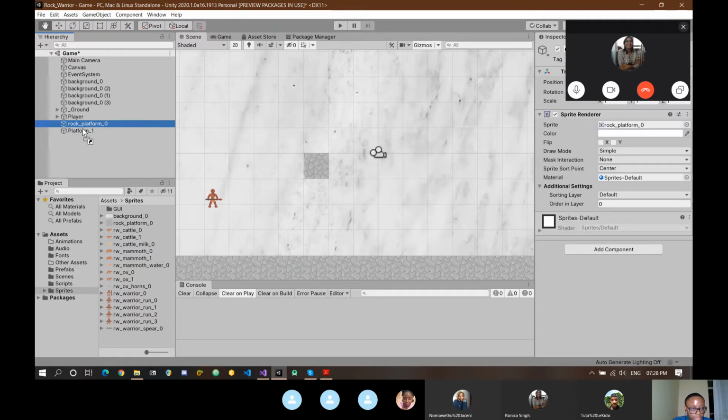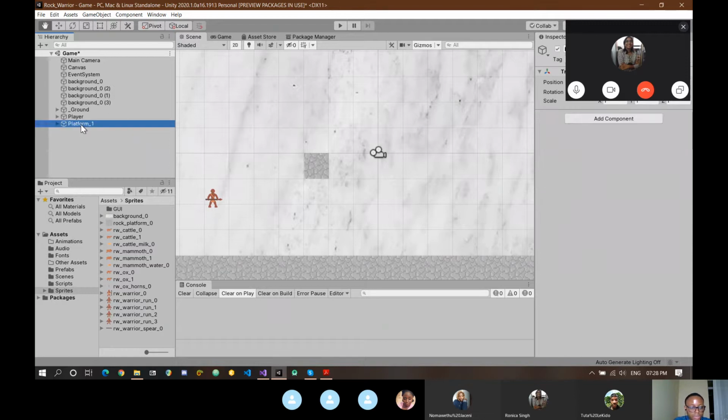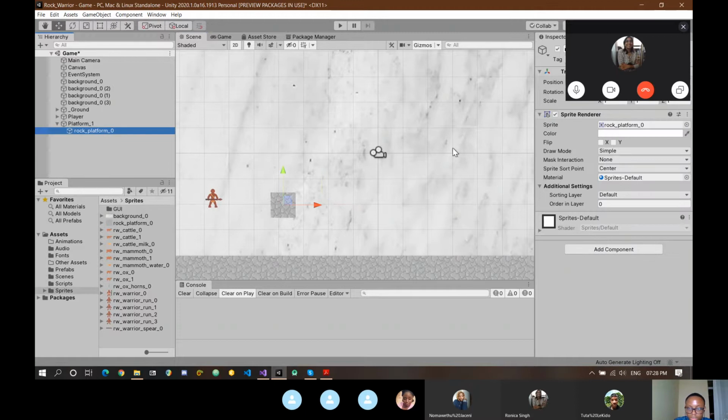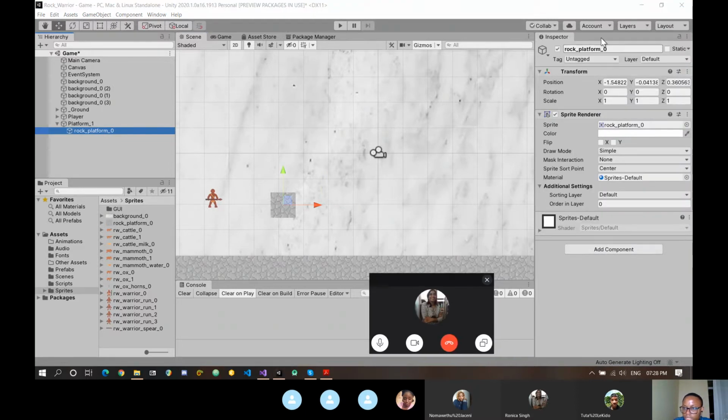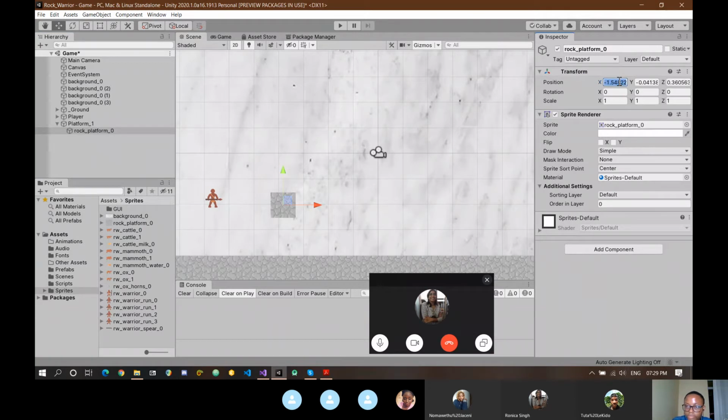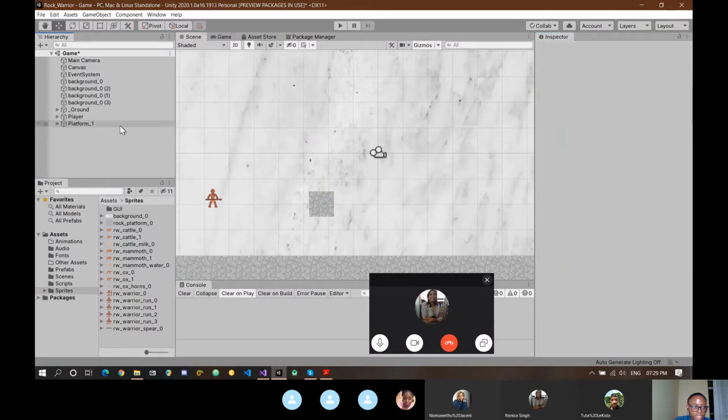And I'll just move this platform into it. And similar to the way we created the ground, we're just gonna put the platforms into a separate place. So I'm just gonna make it 0 so it starts from here, and that one is done.